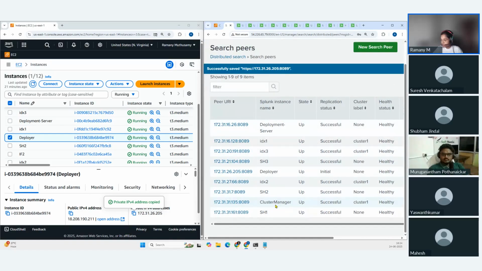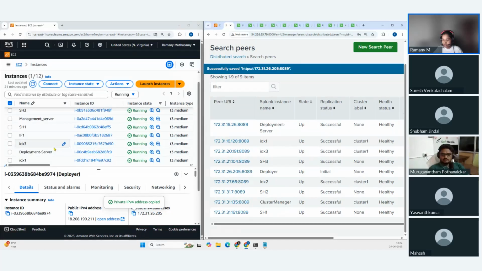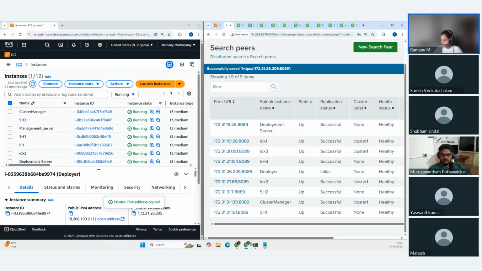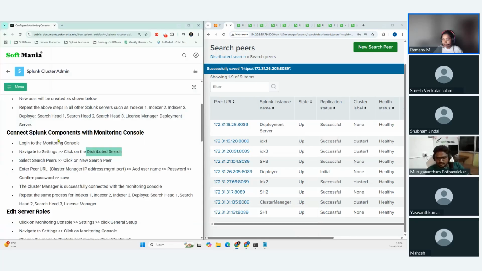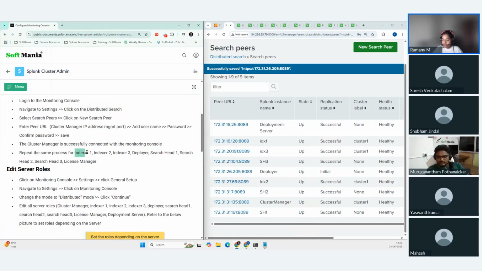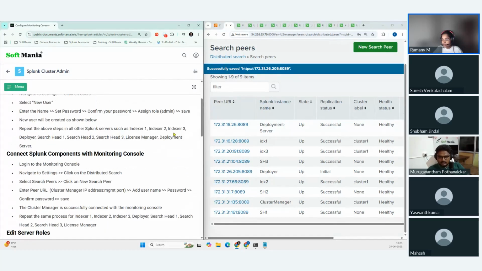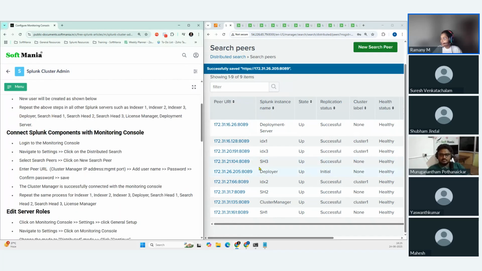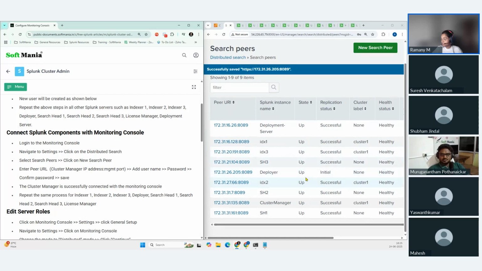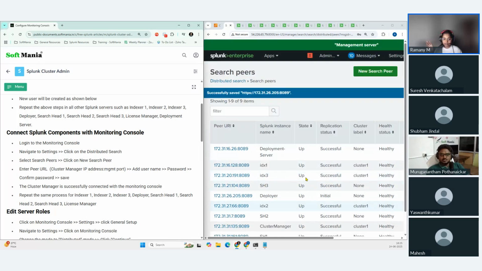Okay, deployer, cluster manager. Did we leave any other component? Did we complete it? Let's check the documentation once. So we have connected indexer 1, 2, 3, deployer, search head. Okay, yeah. License manager is nothing but the same one, so we don't have to worry. Yeah, right, guys. So we have connected all the required components here. Now the next step. We have connected these, but we have to assign roles for the monitoring console.